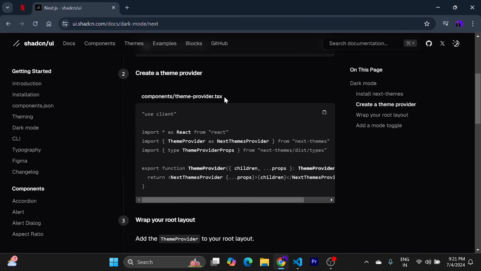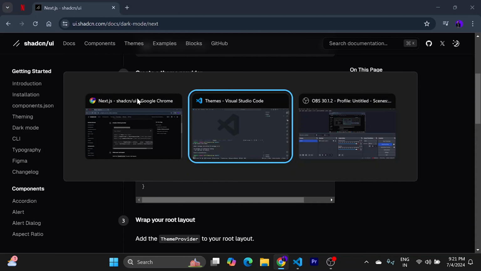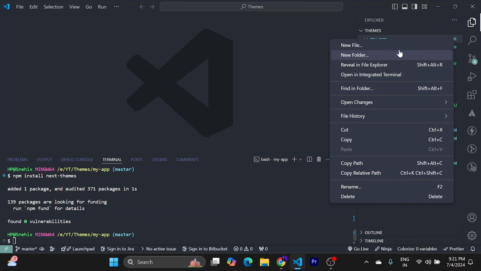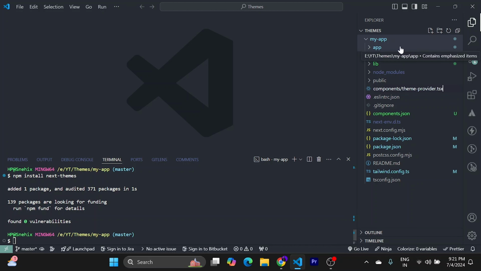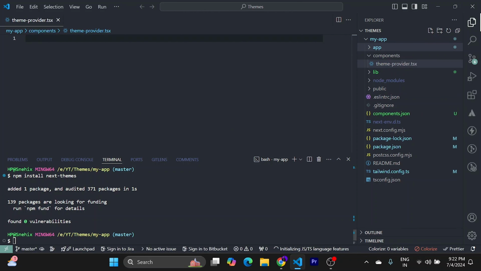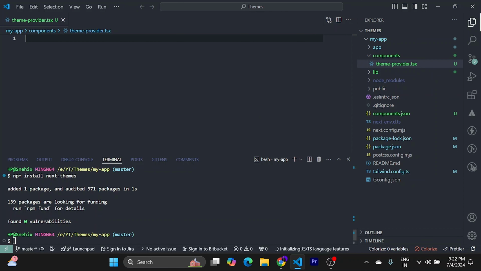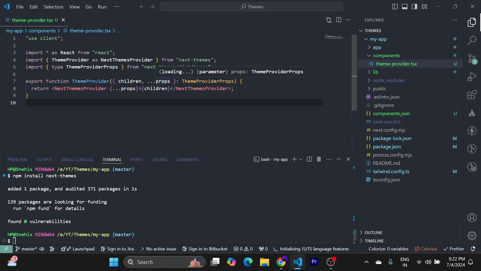Just copy this, create a new file called theme-provider.tsx. This will create a components folder and a theme file. Now copy this command, paste it. I'm in the code, paste it.